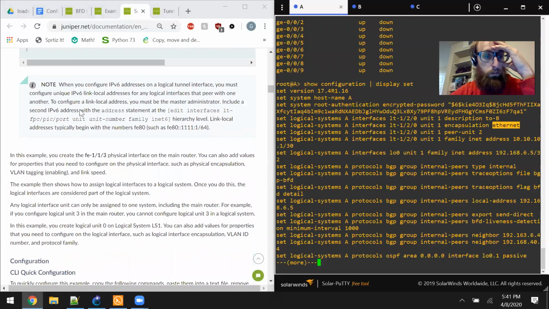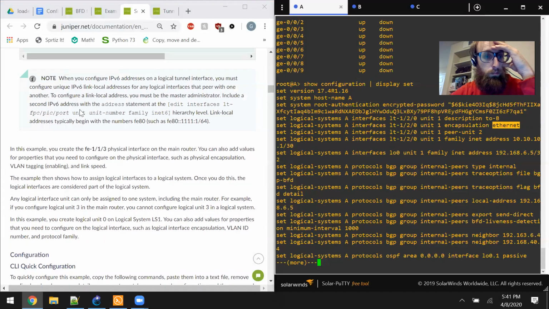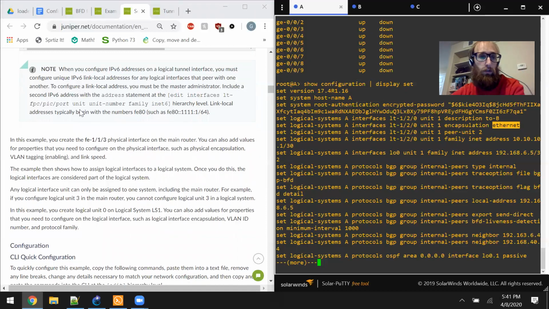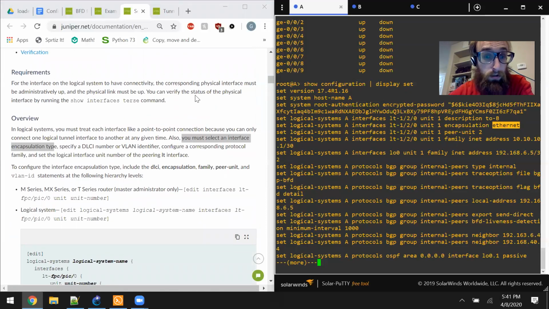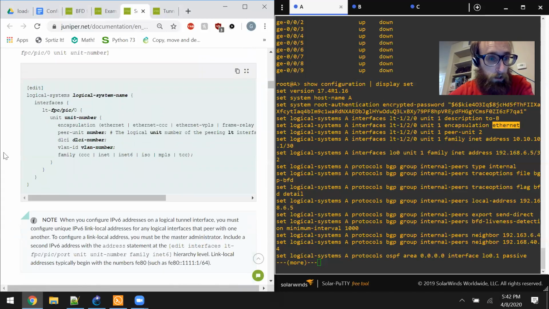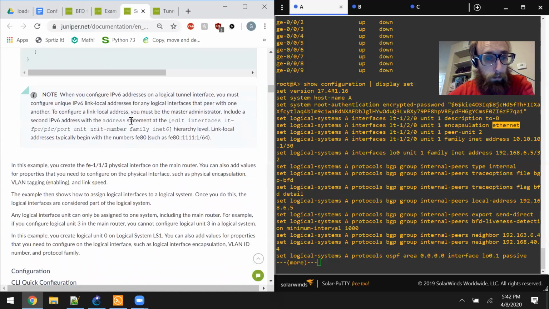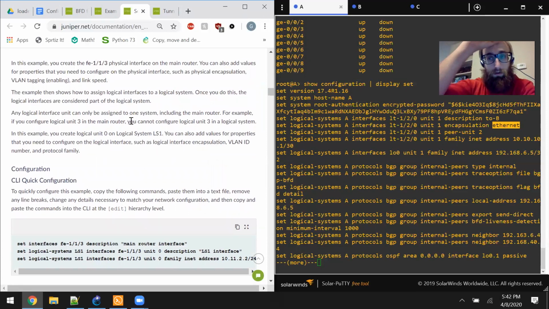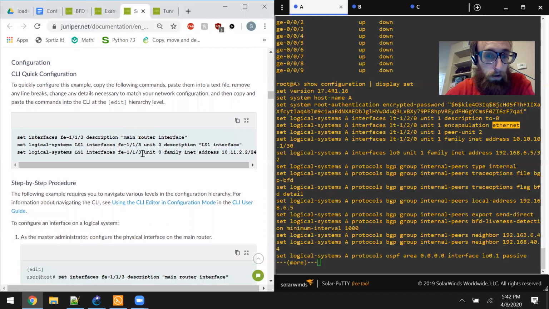That's for the logical tunnel itself, but we want to know how to map it to the physical interface, which was mentioned up here. So we don't know how to make it correspond. Hopefully there'll be some information in here about how to do that. And this is for SRX. There's going to be, I'm sure, its own section. In this example, you create the fe-1/1/3 physical interface on the main router. Oh, perfect. Okay, so I'll just skip down to that.